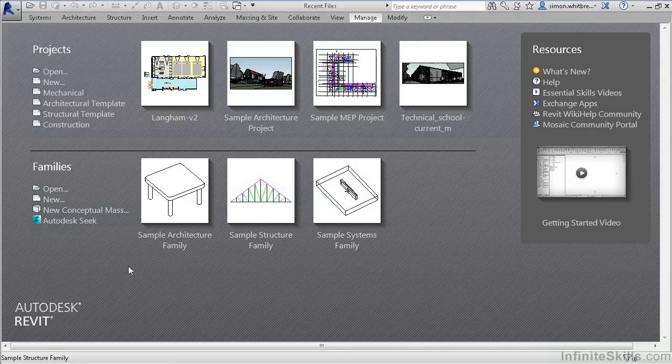The room calculation point has also been added to furniture and casework, which may not help the MEP guys, but speciality equipment and generic models are sometimes used in the MEP environment. All in all, schedules have seen one of the biggest improvements in Revit in this release.